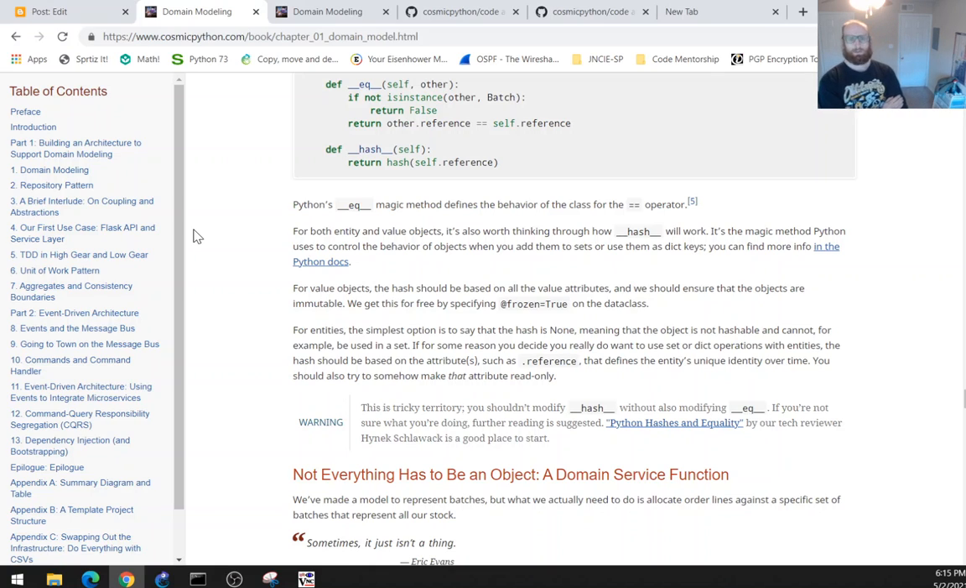For entities, the simplest option is to say that the hash is None, meaning that the object is not hashable and cannot, for example, be used in a set. If for some reason you decide you really do want to use set or dict operations with entities, the hash should be based on the attributes, such as .reference, that define the entity's unique identity over time. You should also try to somehow make that attribute read-only.